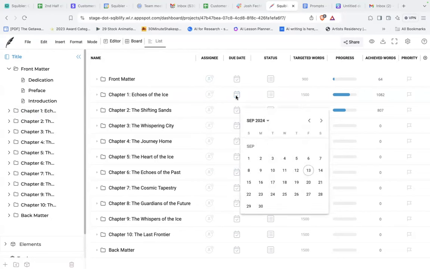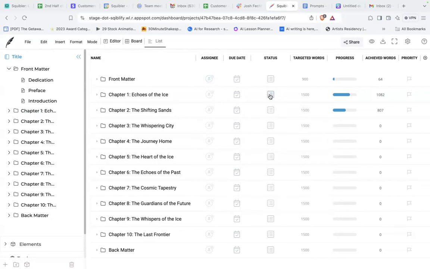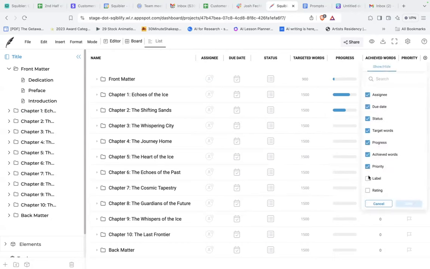You can add due dates for each section. You can put the status. Is it in progress? Is it finished? Is it still in progress? You can add targeted words to your document and your files. And then you'll see that the project manager does keep track of how much progress you're making for each section. You can prioritize sections with a yellow flag for high priority, or you can put normal priority. And then you can also add label and rating.